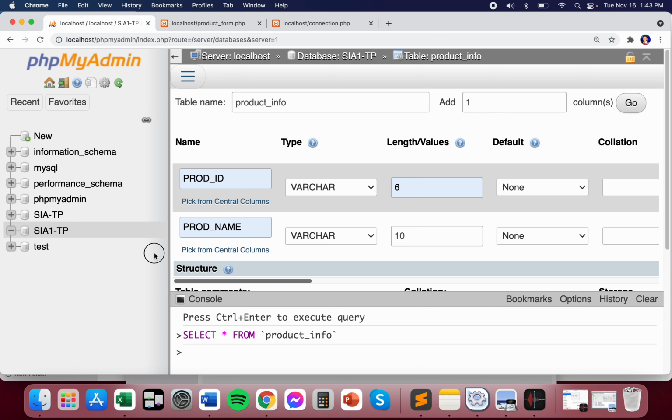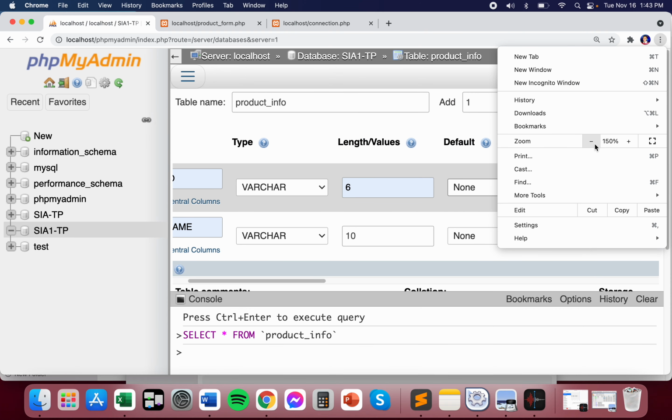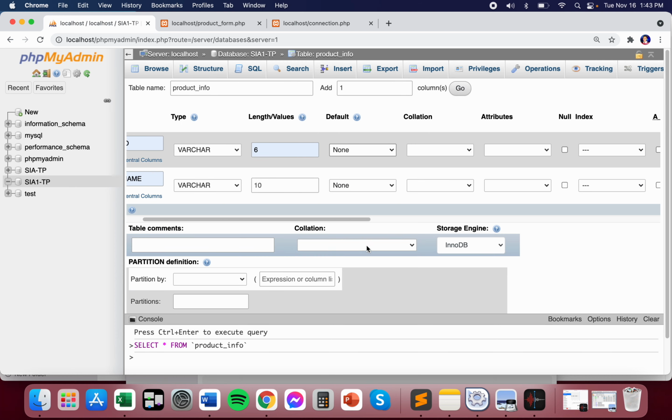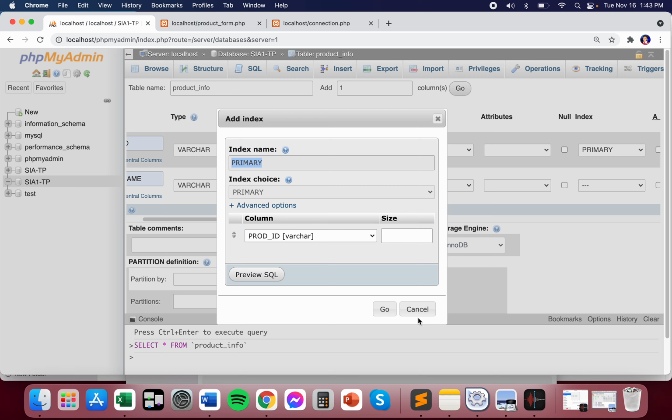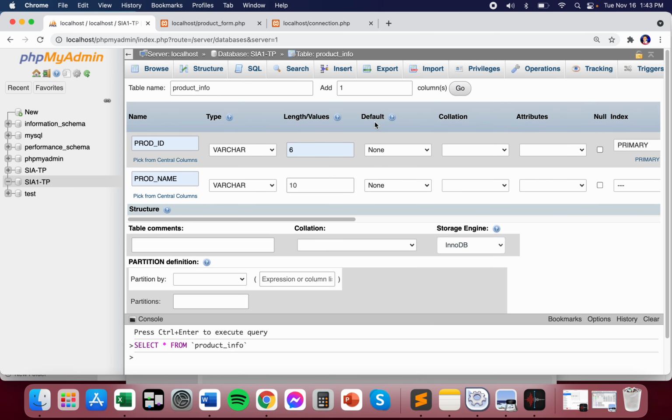I forgot where this goes. I think it's under extra. Wait first. There, you have it there, primary. So I'll be having prod ID as the primary key for this table. That means there should be no duplicate IDs for this example.